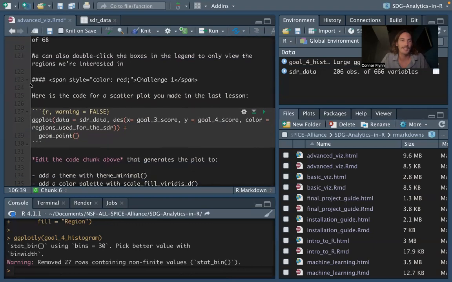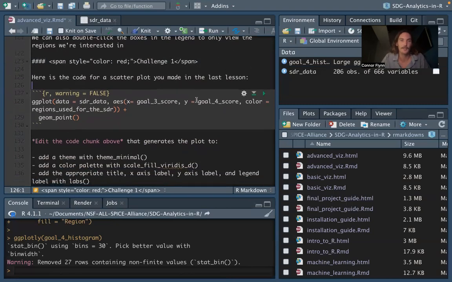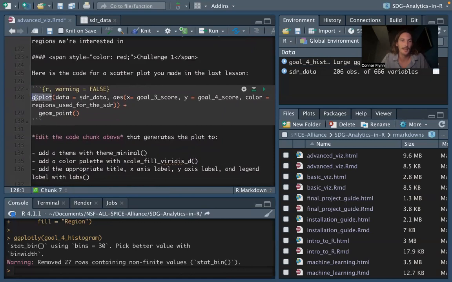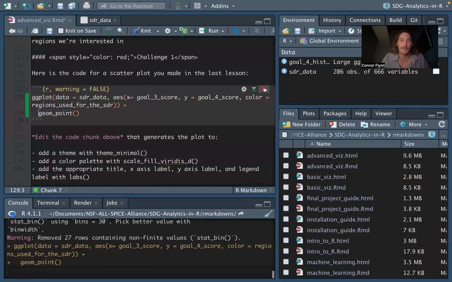And now we get to challenge 1 here. So here's the code for a scatter plot that you made in the last lesson. We use ggplot. We input the data we want to plot. And then in our aesthetic functions, we put the goal 3 score on the x-axis, the goal 4 score on the y-axis, and we color by region. And then we make a scatter plot with geom point.